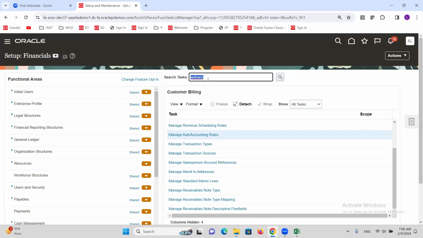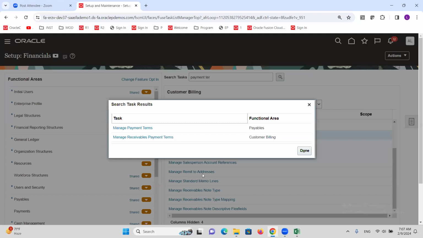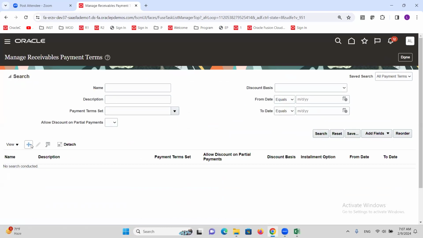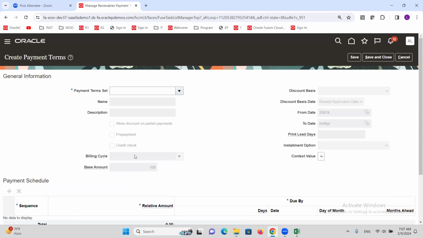So payment terms. Search for payment terms or receivables payment terms. Manage receivables payment terms. Click on the same task. Say create. In payables, what we did, we create payment term and that we assign to reference set asset. One payment term you can assign to multiple reference set assets also. But in receivables, if you notice, to create the payment term, you are selecting reference set asset. That means within the reference set asset, we are creating payment term.